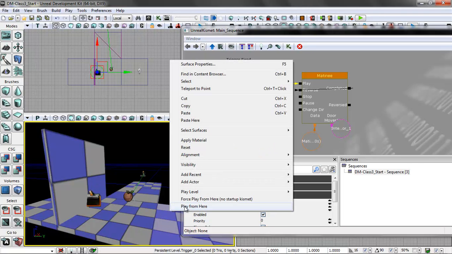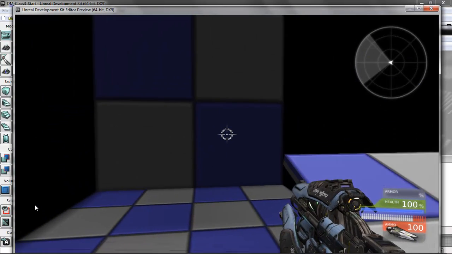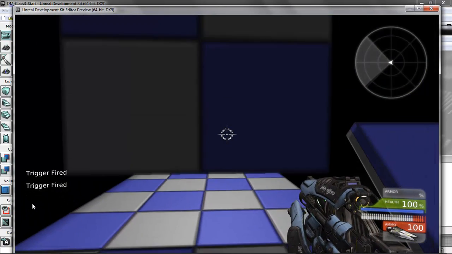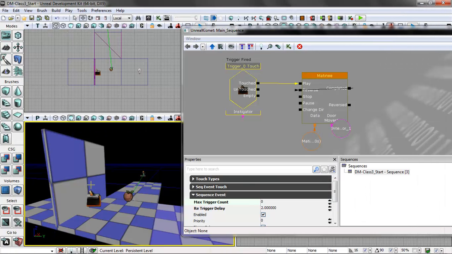So let's do play from here. Okay, so we have our door going up and down.